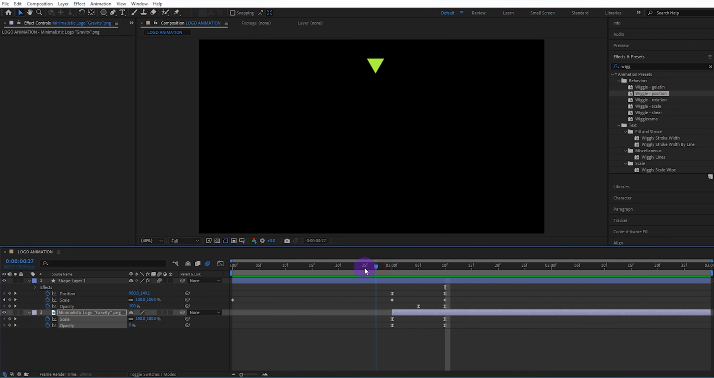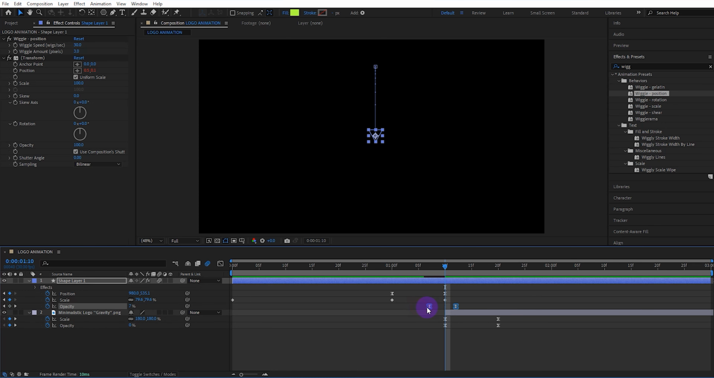There is a problem with the animation transition here. To fix it, set the logo's start to 1 second and 10 frames. Adjust the opacity keyframes of the triangle shape like this.